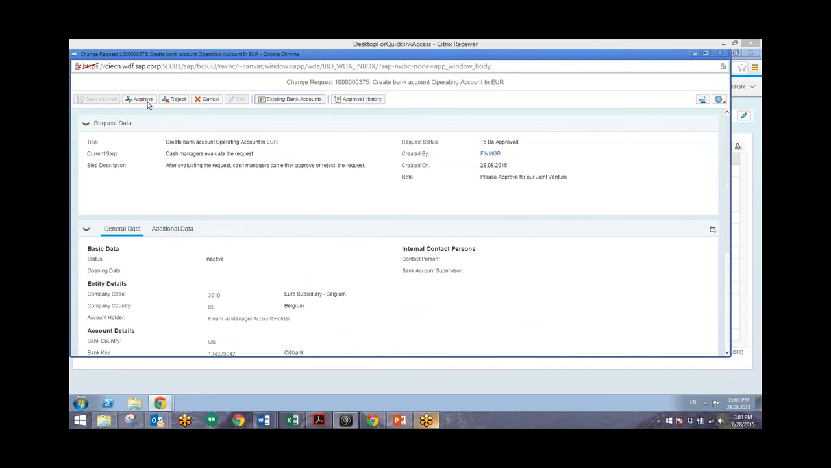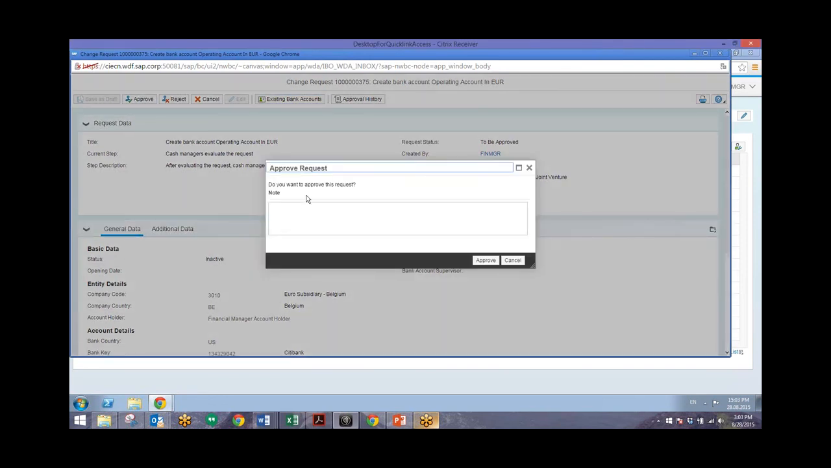It's as easy as clicking the approve button right up top here. And in addition to just approving the request, you can enter in a note for this as well. And then approve it.